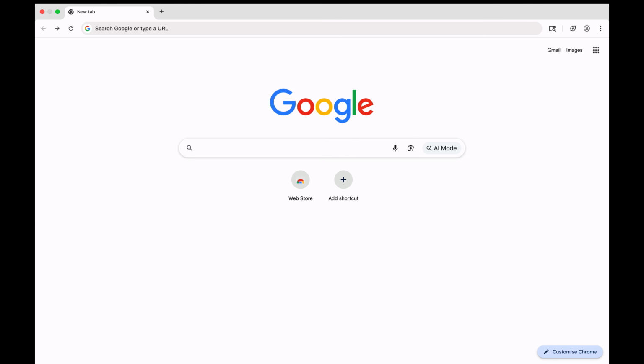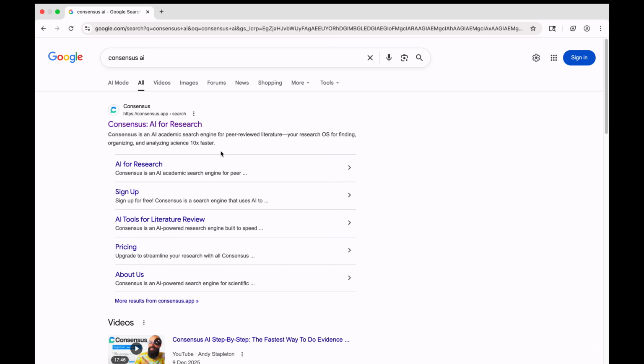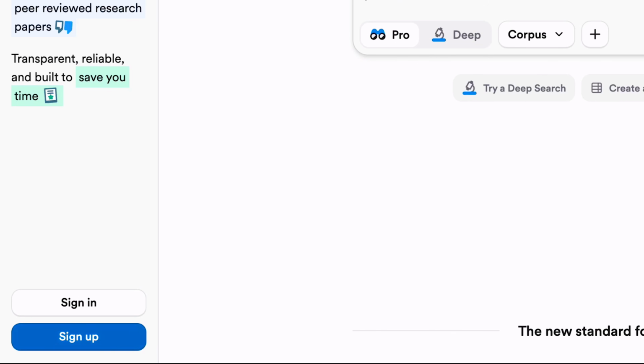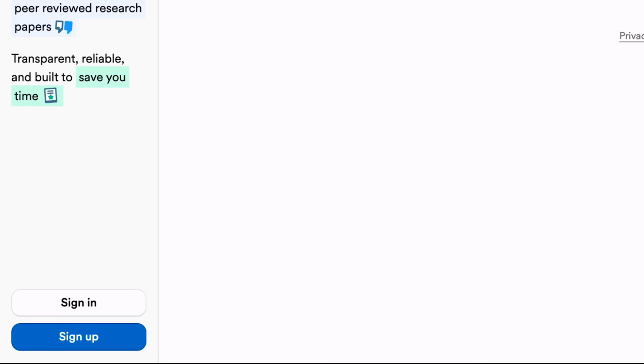Now before we move ahead, let us first quickly understand the interface. On any search engine you can type Consensus AI and click on the very first link, and then you can see the interface of Consensus AI. But you are required to sign up before you move ahead. So you have to click on sign up. If you already have an account, you can click on sign in and enter your login ID and password.